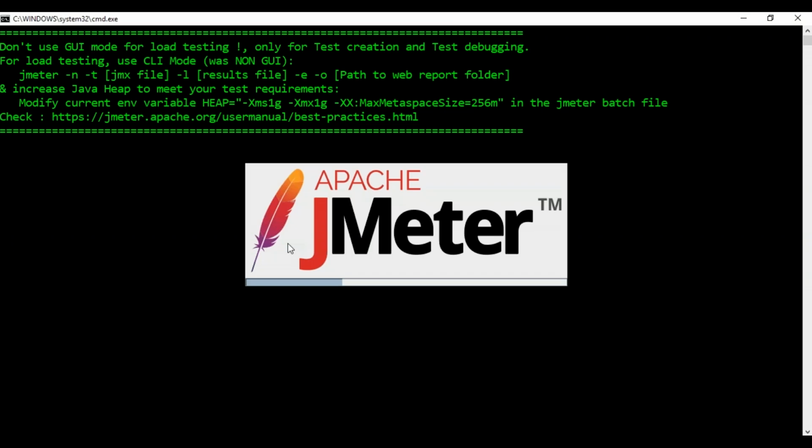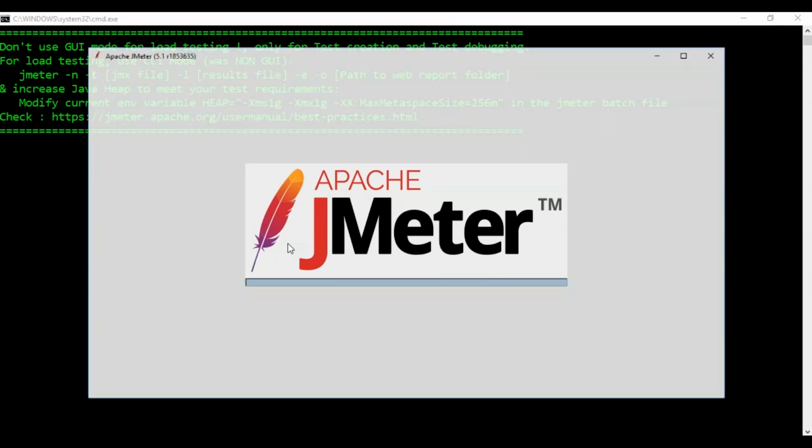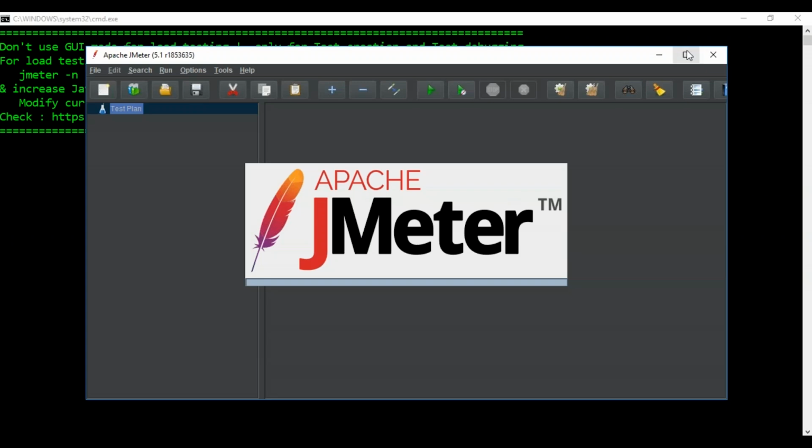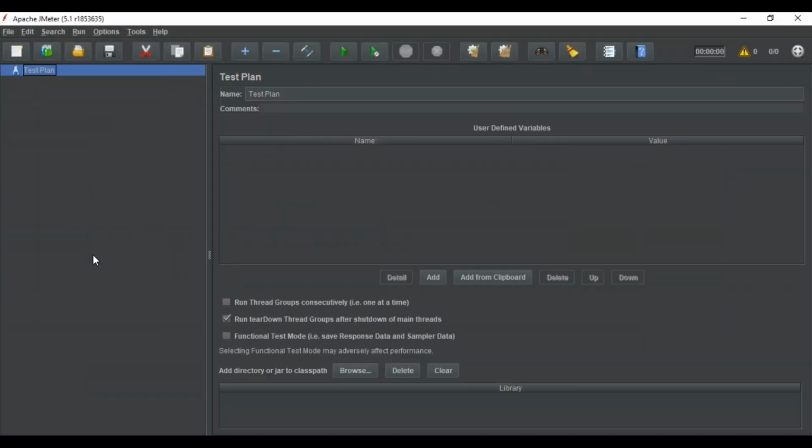So let's open this and show you how it actually looks. Now you can see that our Apache JMeter is getting started. So this is exactly how it looks. This is our final Apache JMeter GUI. Using this we can perform testing for any website or any software program.